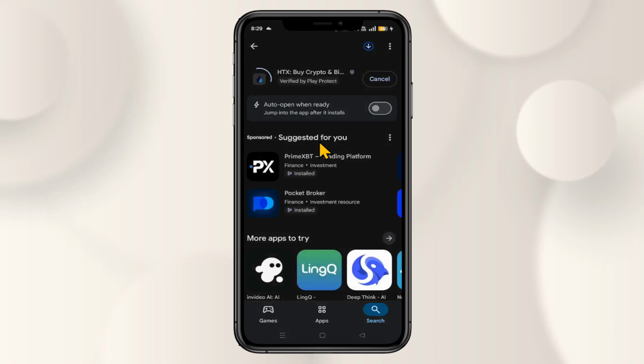Tap on the install button and this will begin the download and installation of the Huobi HTX wallet. Just wait for a while until the process is completed and you will see the open button which you can tap on to open up the app.